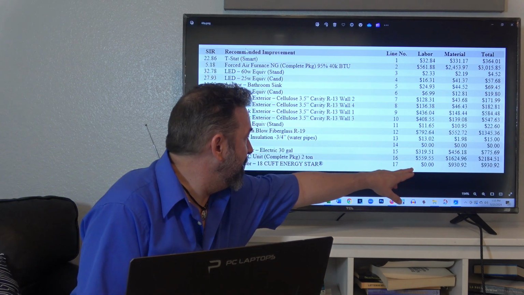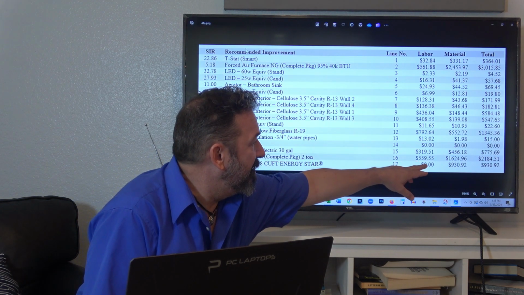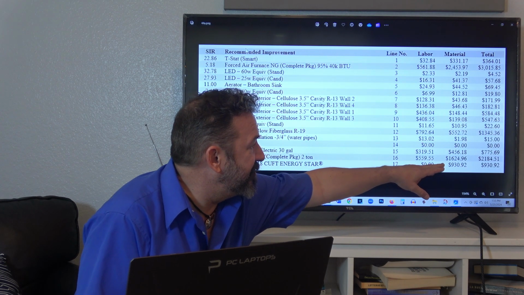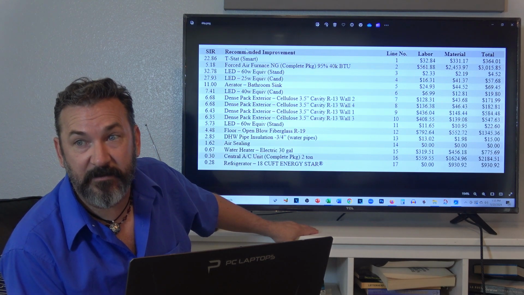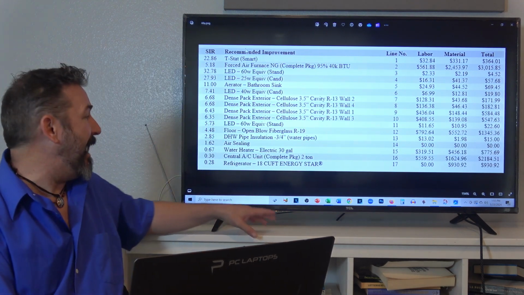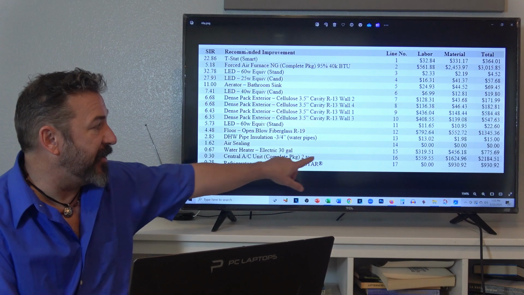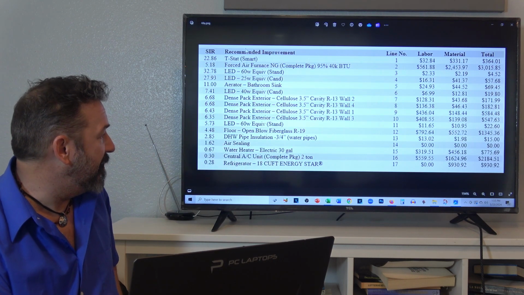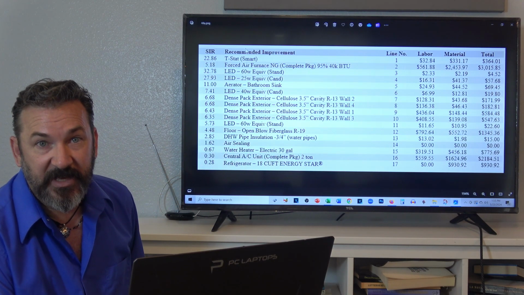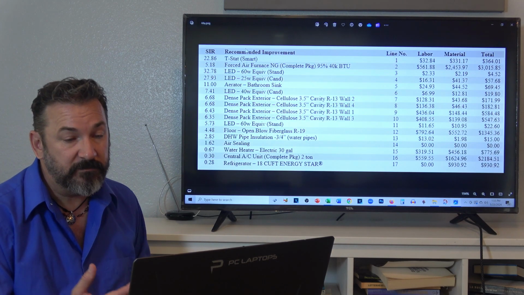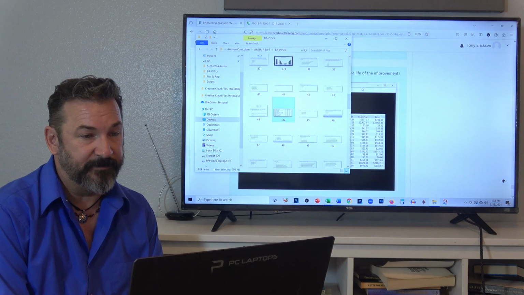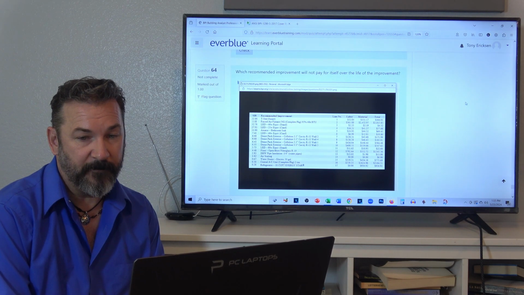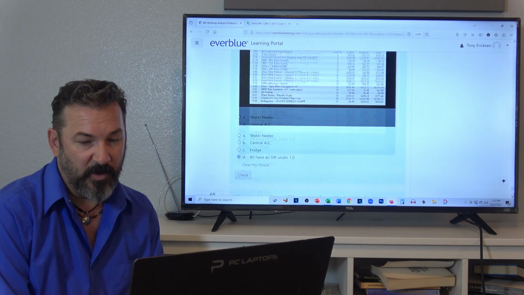The labor is $600. Material is $1,600. The total is $2,100. It doesn't give me years, so I can't calculate if that SIR is correct. But based on that line, what do I know about it? It's not going to pay for itself. It's expensive and it won't pay for itself. That's what I know. So let's see if there's an answer.